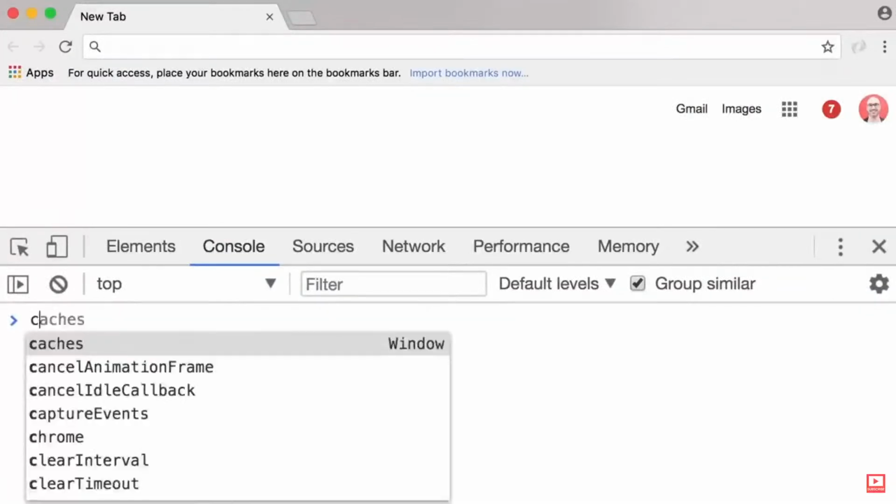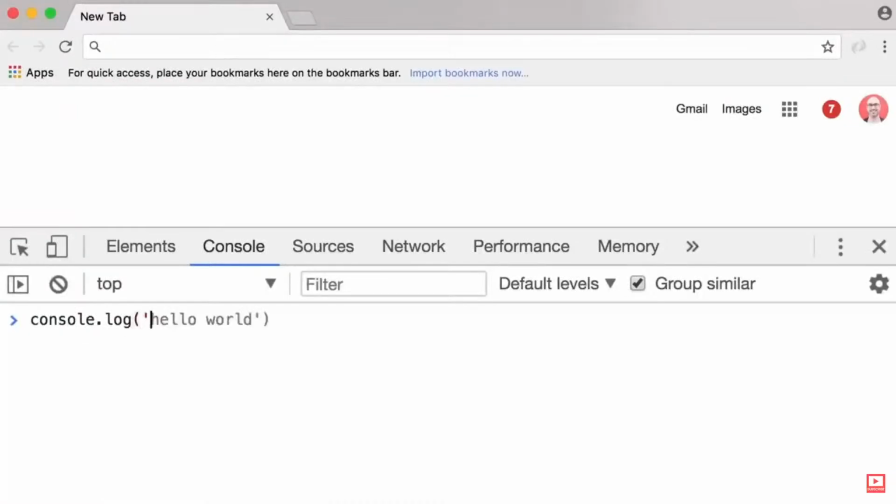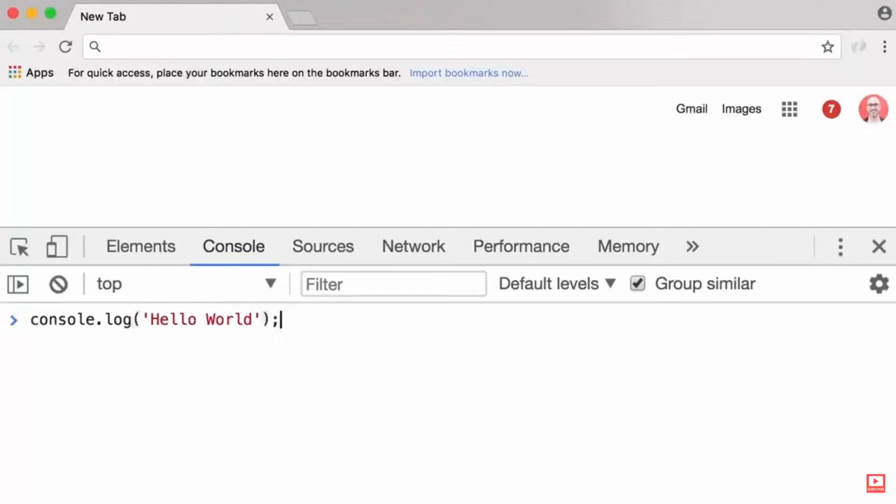So type this, console.log, put a single quote here, and then hello world. Another single quote to terminate, close the parenthesis, and add a semicolon at the end. Now, as you go through the course, you're going to understand exactly what all this means.